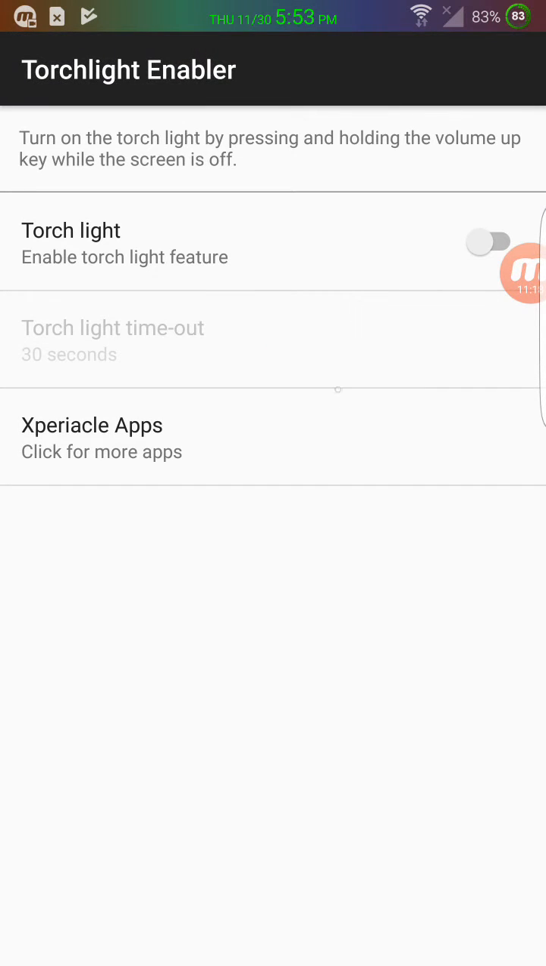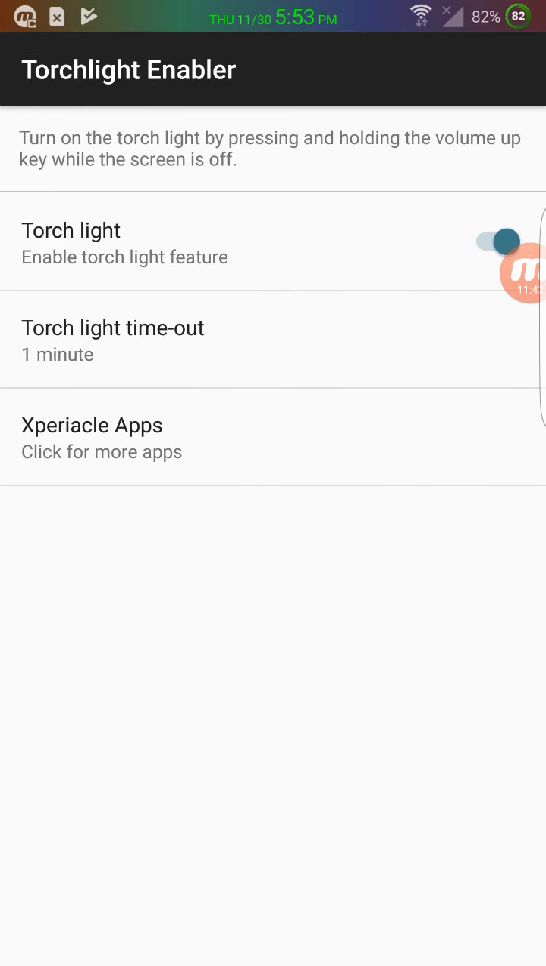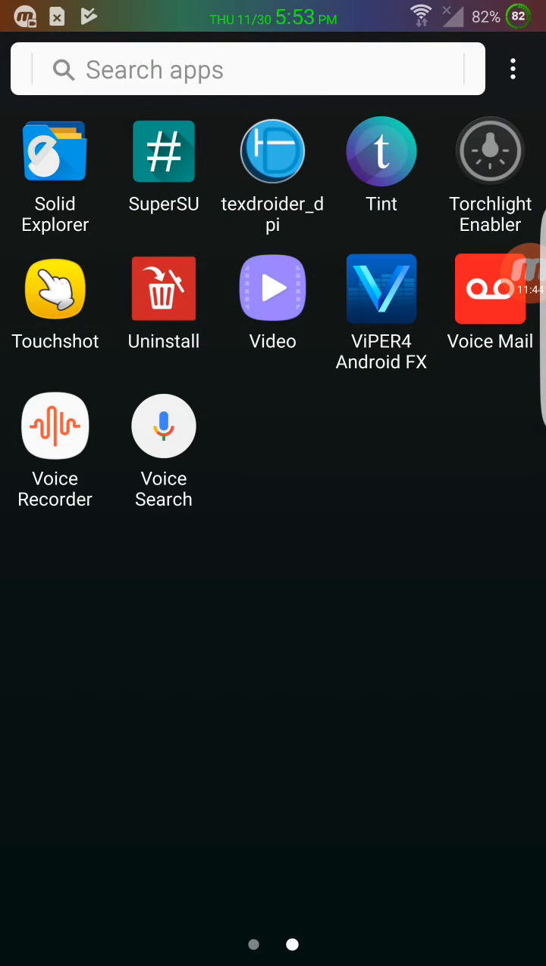And that's your torch light. So if your screen is off and you want to use your torch light, you don't have to go all the way to the settings to enable it. You just enable this and tell it how many seconds you want to have the torch running. 30 seconds, 1 minute, 2 minutes, or 5 minutes. Normally 1 minute is good enough. And that's how I'm using it.